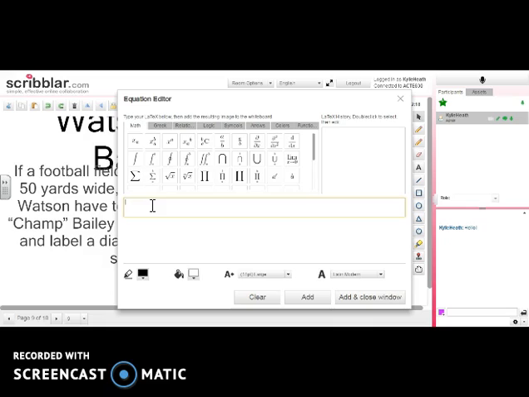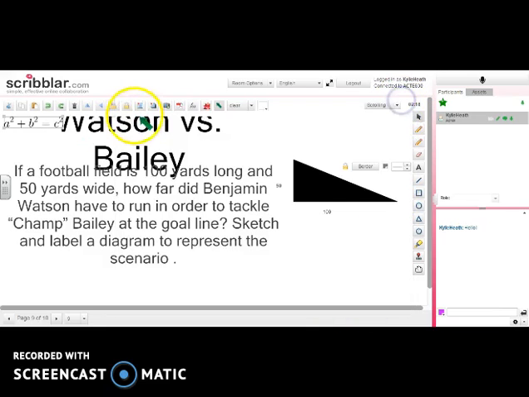So the Pythagorean theorem is a squared plus b squared is equal to c squared. And I could add this to my document, so that way the students have this in their notes as well.